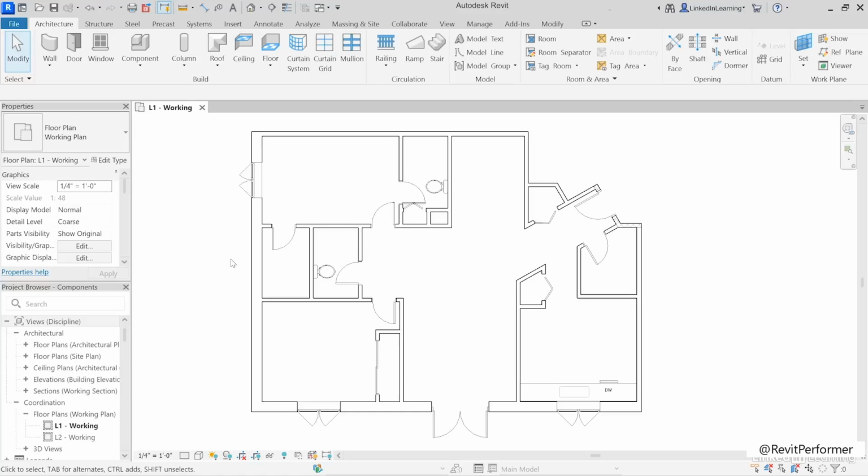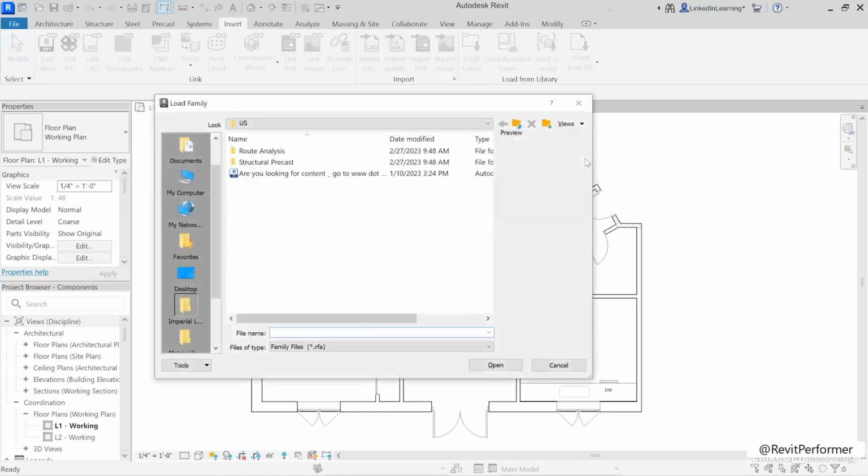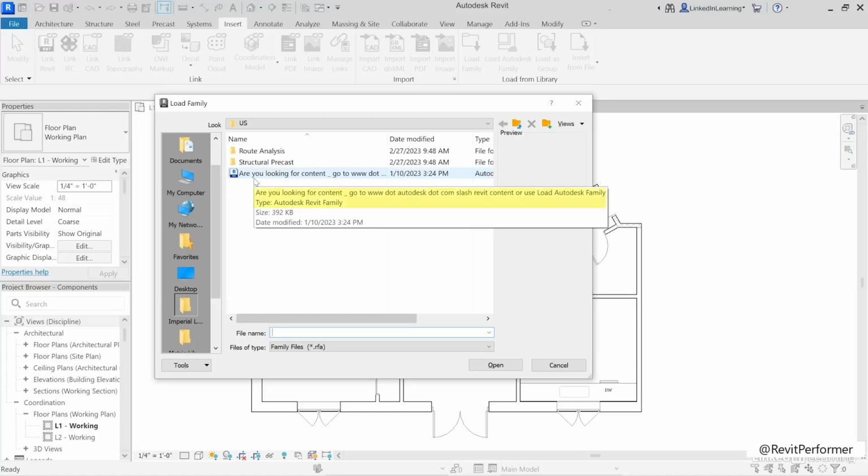So that's going to happen pretty frequently, and there's a variety of ways that you can access outside content and bring it into your project. So we're going to go to the Insert tab for this, and we're going to start with this Load Family tool right here. So when you click Load Family, it's going to browse out to your hard drive, and there's a pretty good chance you're going to see a screen that looks kind of like the one that I see here. And there's a single item in here, and if you hover over it, it says, if you're looking for Autodesk content, go to autodesk.com and download the Revit content, or you can use the Load Autodesk Family tool.